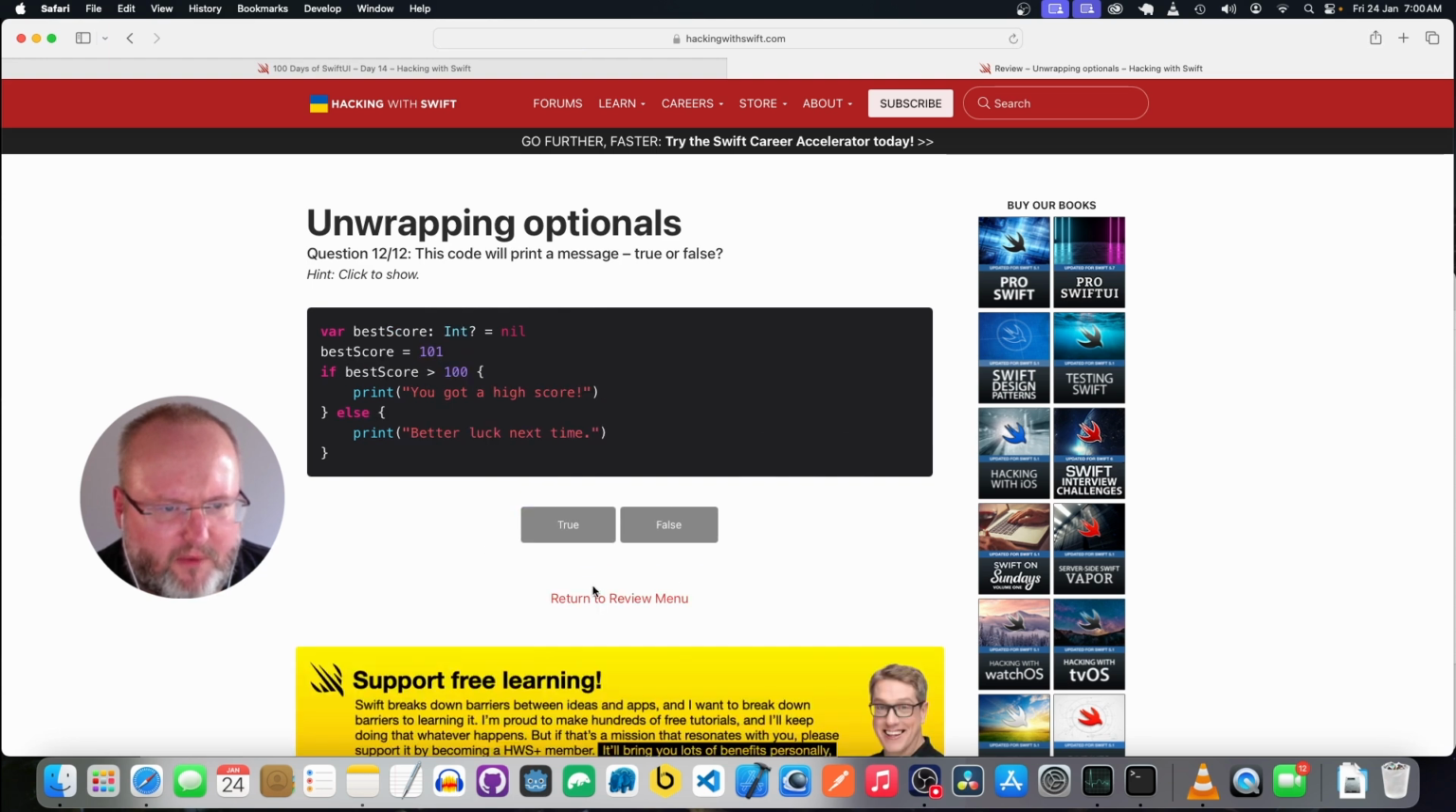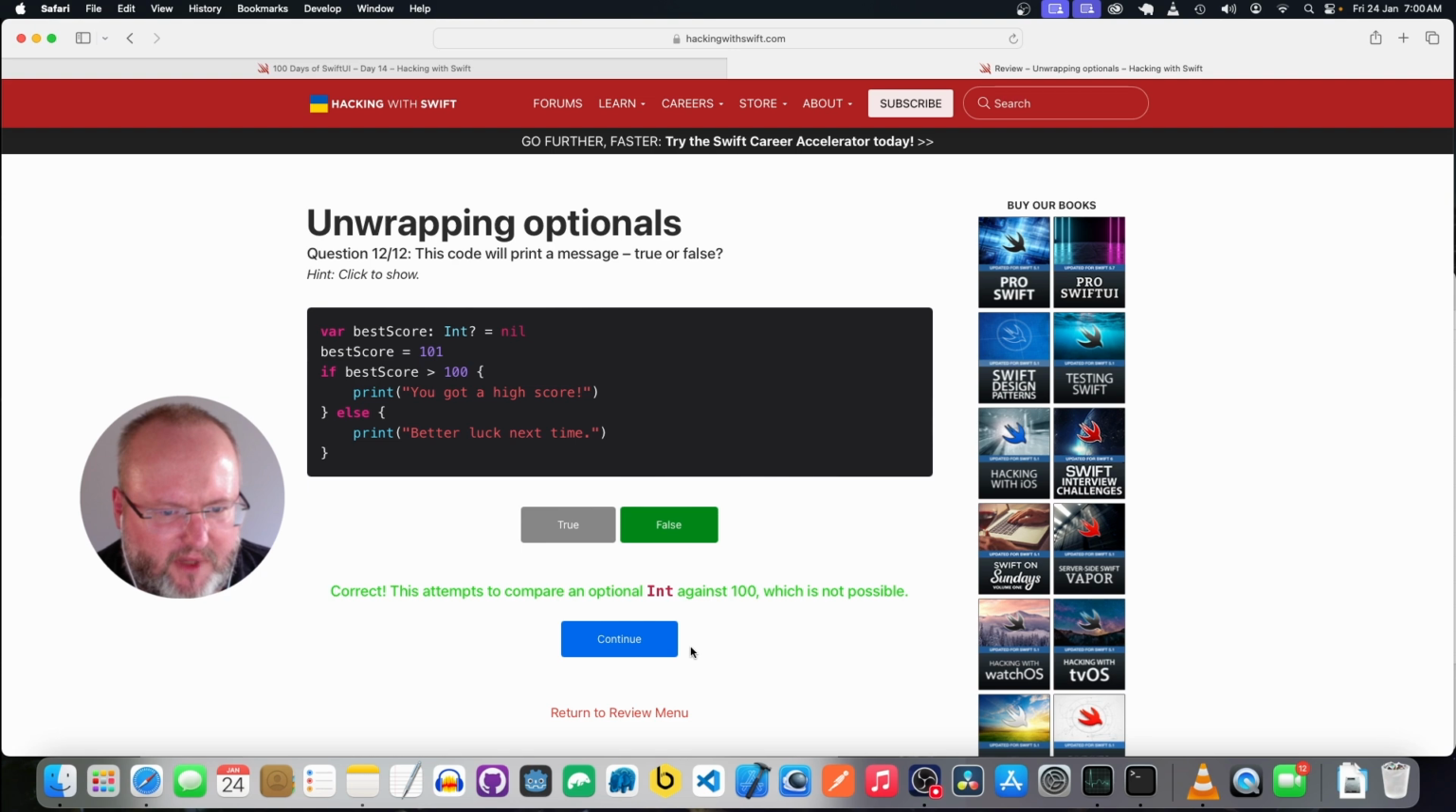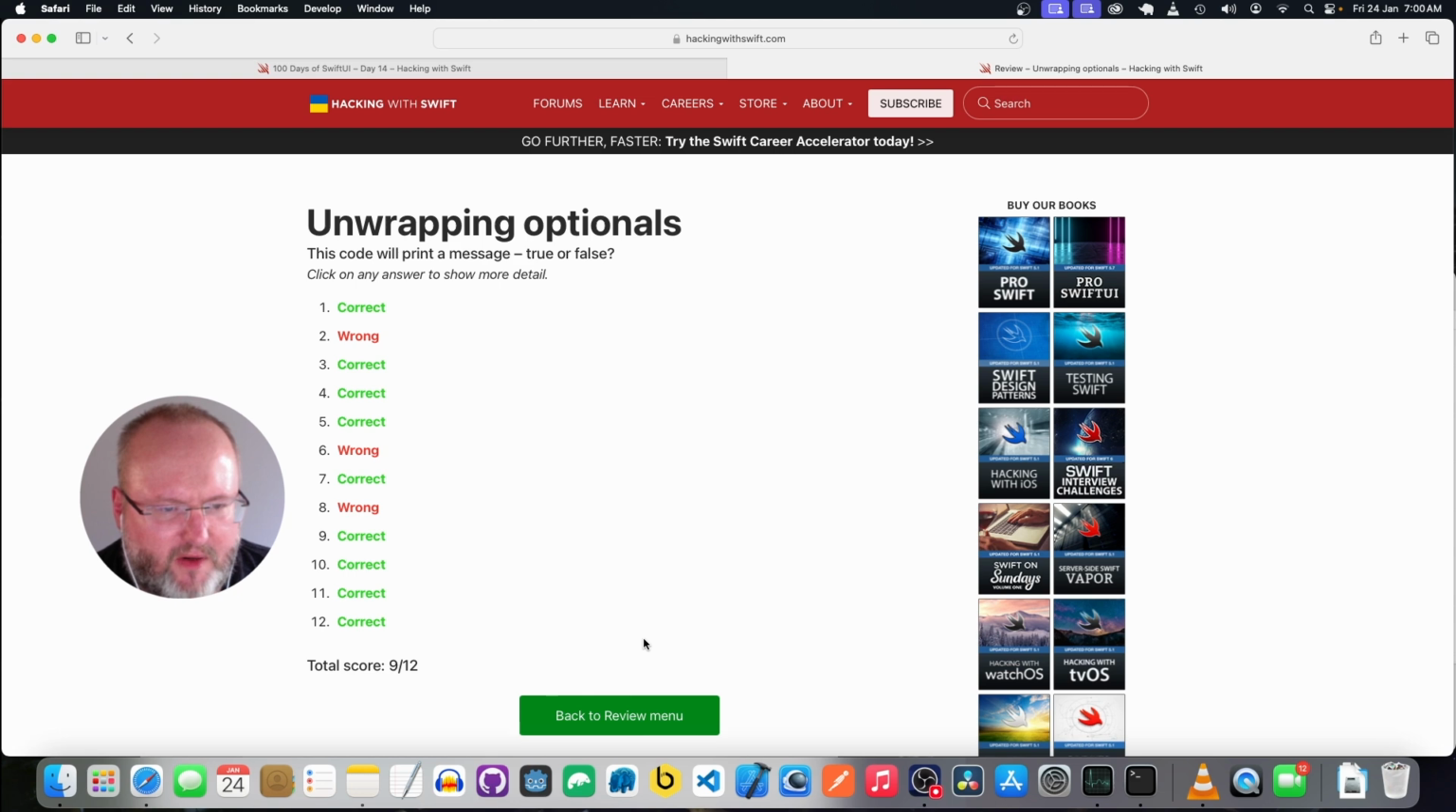We have a property best score, which is an optional int, which equals nil, and best score equals 101. And we have if best score, okay, it's trying to check best score there, but it's an optional that's not unwrapped yet, so that's not going to print anything. Yeah, this attempts to compare an optional int against 100, which is not possible. Okay, so a couple wrong there.